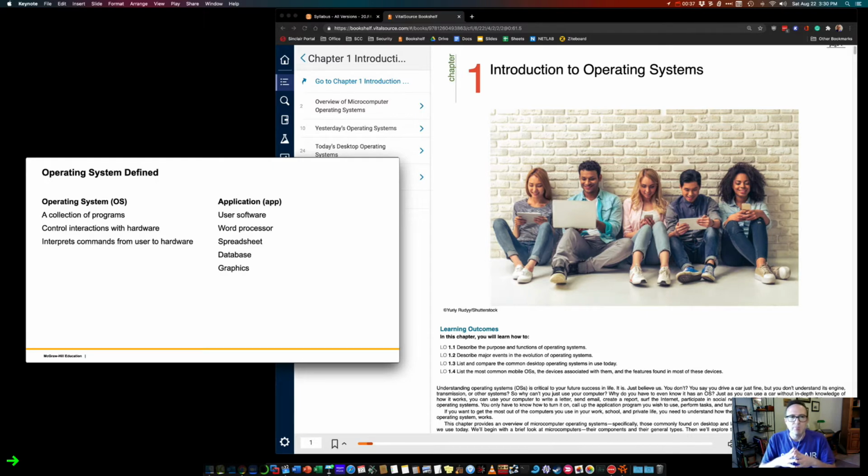So first off, you can see here we have some definitions. An operating system itself is a collection of programs or a collection of services, sometimes called processes, and we'll go into that later. These services, apps, programs, control interactions with hardware, and they of course interpret commands from the user, and in turn get the computer to execute commands that the user wants. So an application or an app could be almost anything: word processor, spreadsheets, database.